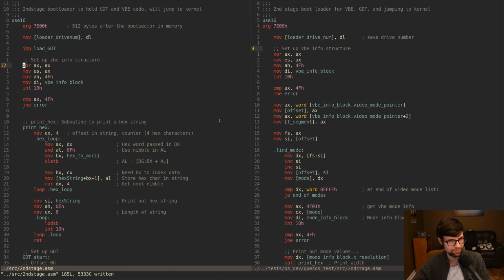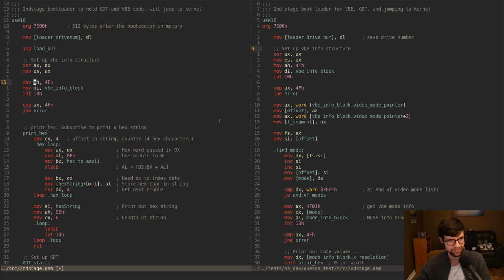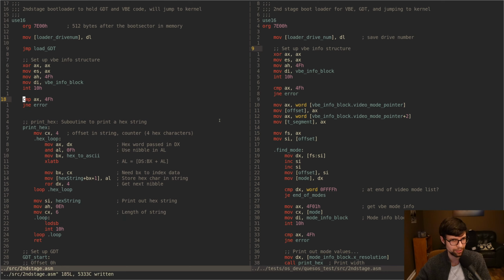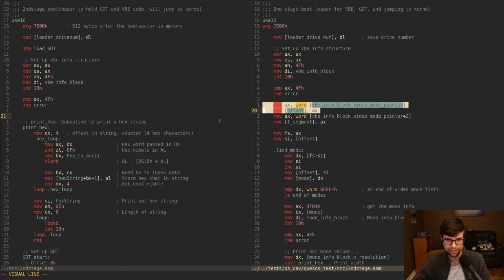But the VB info structure function is 4F00 into AX. That's what I'm putting up here. I'm just making AX 0 first and moving that to ES, because ES:DI has to point to the VB info block that we want to set up in memory. Otherwise, if you don't set it up in memory, you'll just have to offset from wherever this is returned in ES:DI. So it's a lot easier to just label it in memory and then, you know, offset it from labels you have set up. If AX is not equal to 4F, we have an error. So, you know, do an error. Okay.